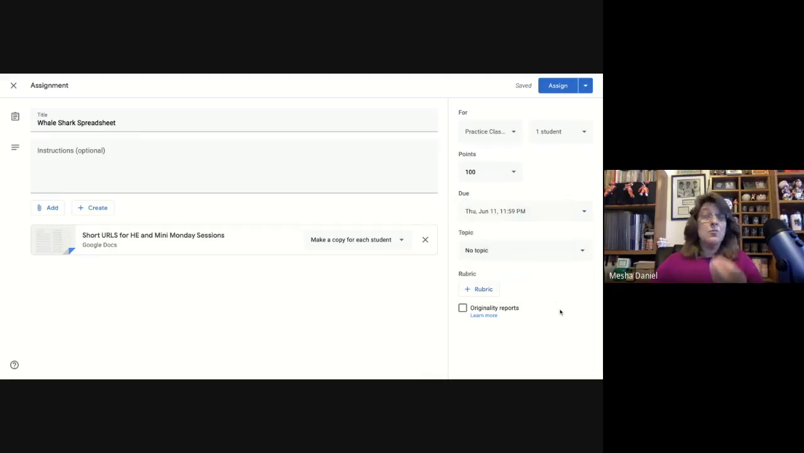Although it will still timestamp when they've turned things in to you. Don't get me wrong about that. But to me, it just keeps everything a little more organized for you. And topic, here's where you want to put a topic. So I'm going to go ahead and create a topic, and I'm going to call this one whale sharks. I'm sorry, I'm a big shark person, so we're going to leave it like that.